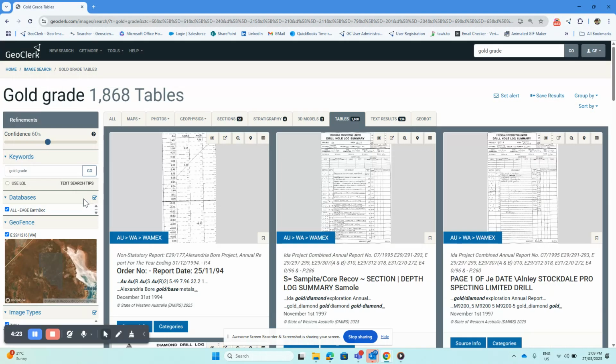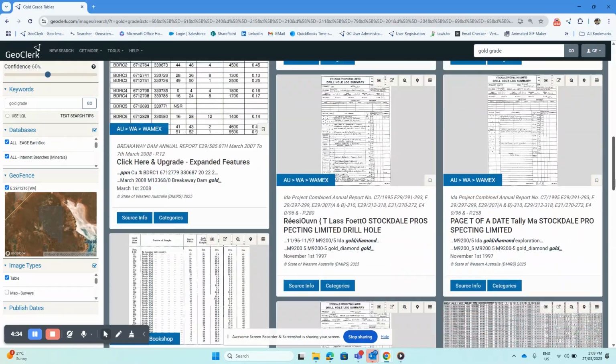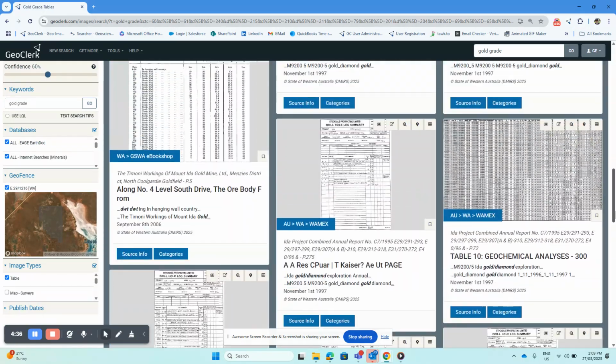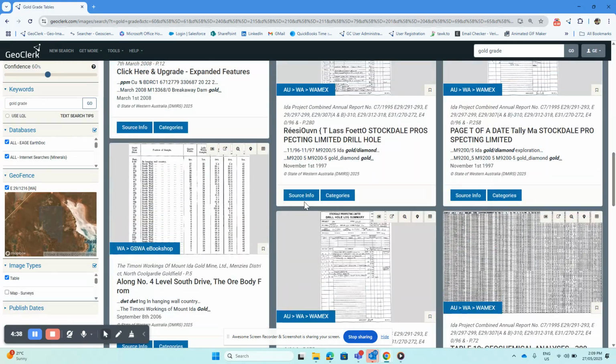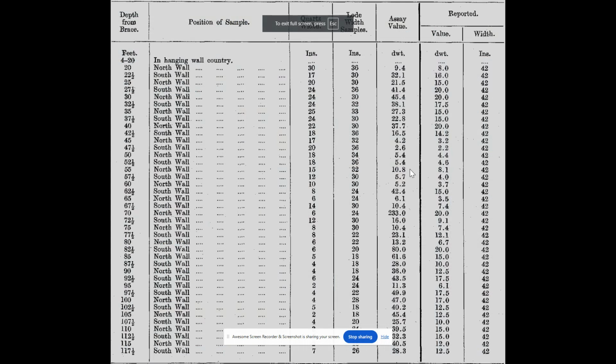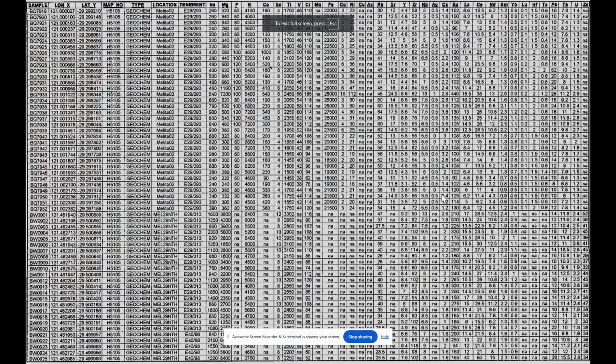So if I click on gold grade, and I'm still in the tables, I can now very quickly see if there are tables of assay results, drilling results, that sort of thing. I can see that there are. Very quick to double click to see what exactly there are. So we've got some drilling results there. We've got some much more in-depth results from some sample numbers there.